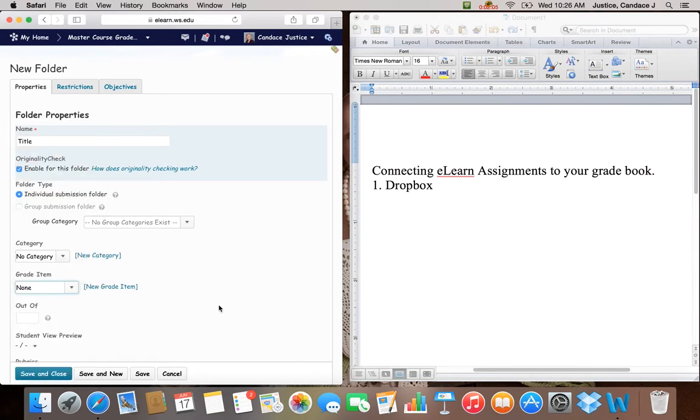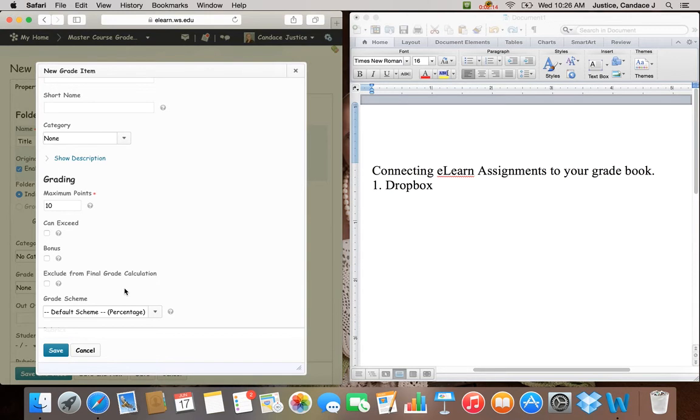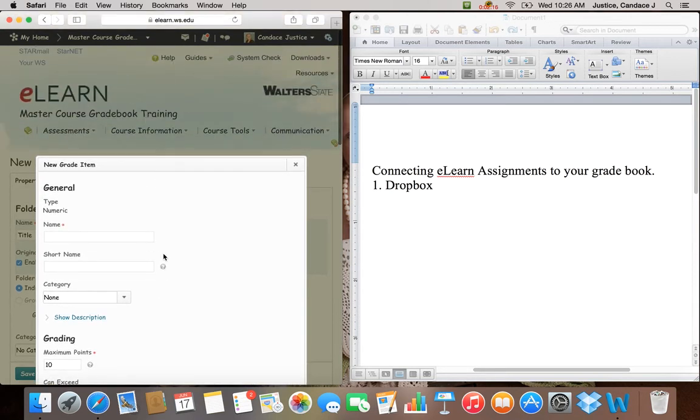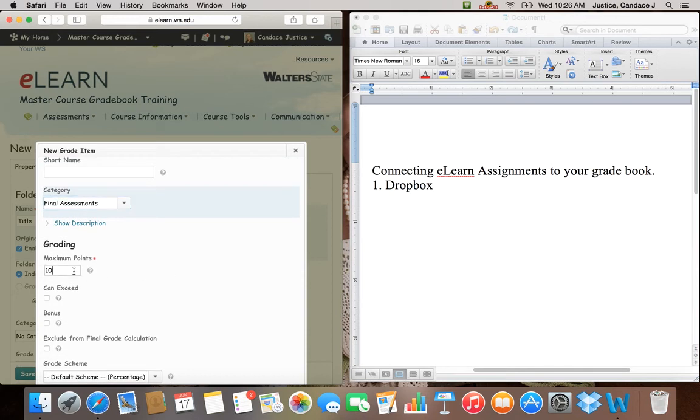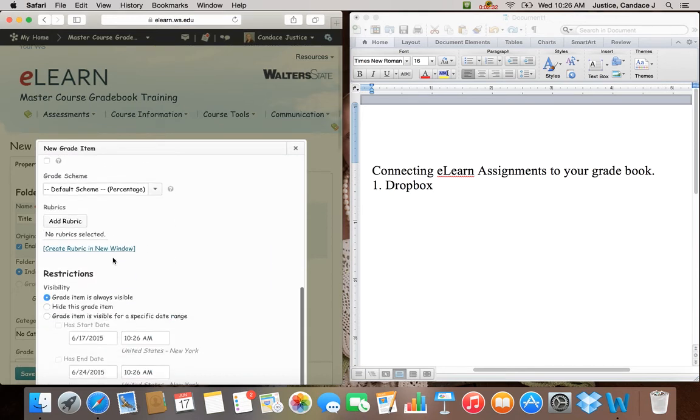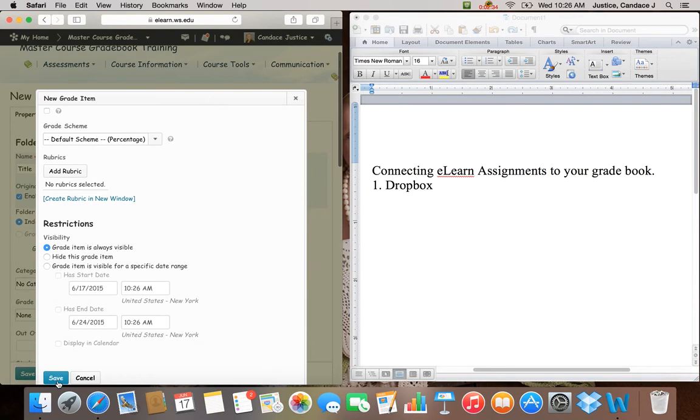If I wanted to add a new graded item that is not showing up in this list, I click New Grade Item. This is the exact thing I see when I add a new item in the gradebook section of Manage Grades. So I would give it a title. I would put it in a category. This is very important. I would give it a number of points. And then I would click Save.